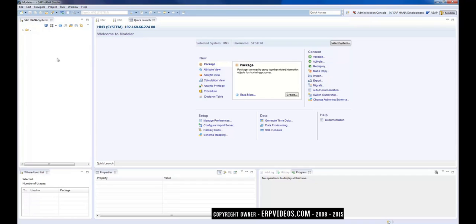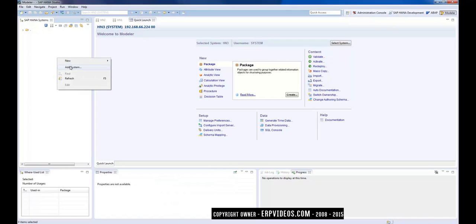So what you need to do is add systems. What is a system? A system is actually your HANA database. Whatever databases you want to work on, you will add those HANA databases here. How do we add them? We can just right click here and click on Add System. So we can directly add the systems.